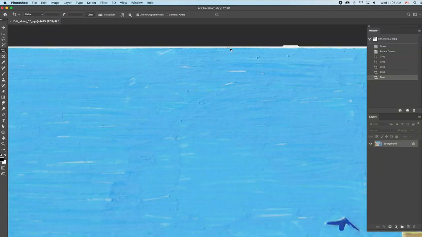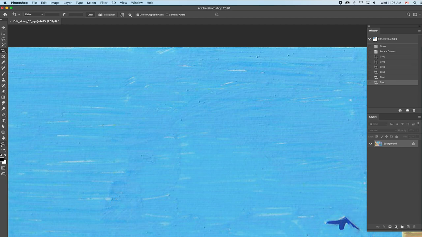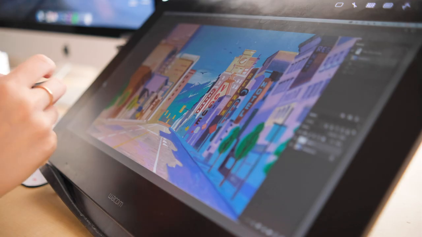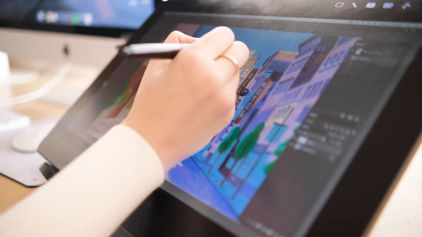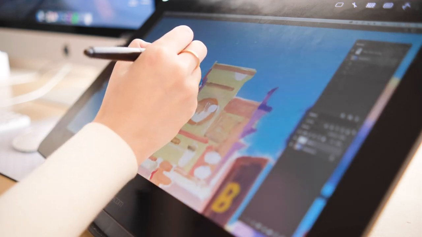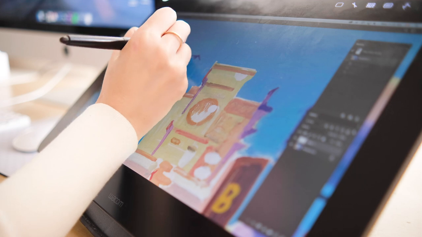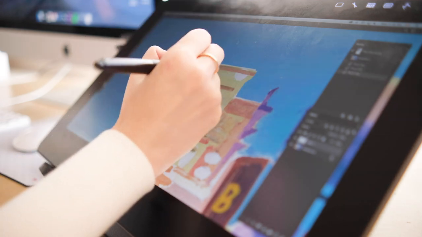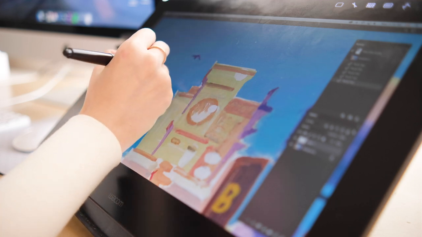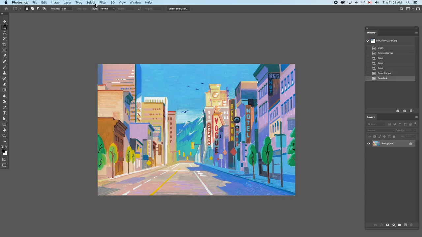So once I finish cropping the artwork to its original size, I usually transition to working with a tablet because it's just faster and more exact. If you don't have one, it's totally fine because I do a lot of editing with just the mouse or laptop touchpad. So I'm just switching over to my screen recording, and I'll be explaining to you guys how I edit these images.